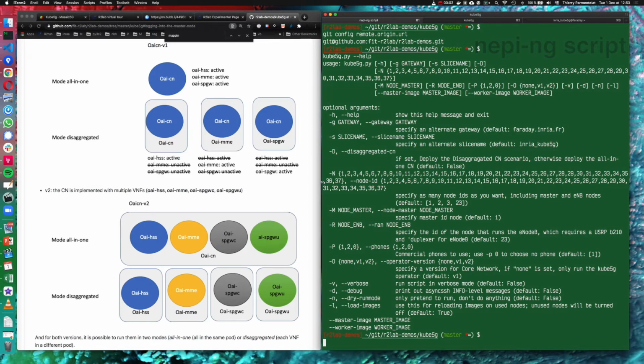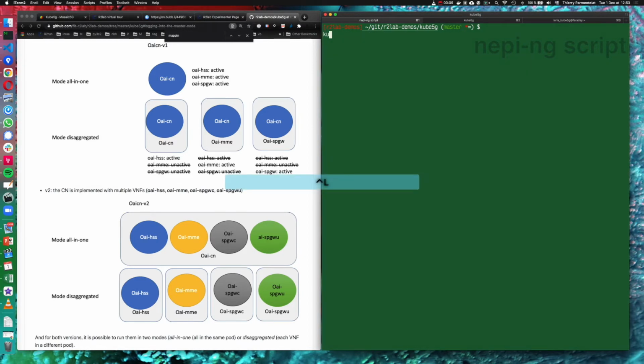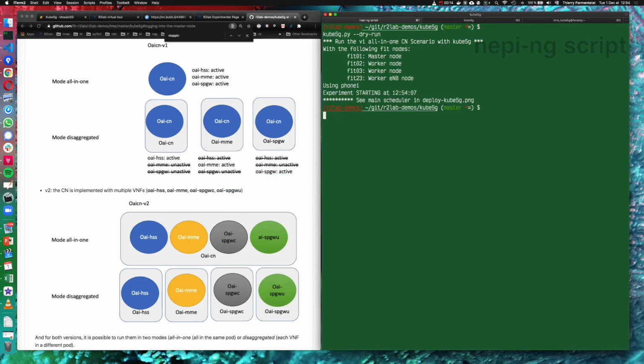So the first option that we're going to exercise is -dry-run. The dry run mode obviously does nothing, but it shows us which nodes would be taken for which function. Let's remember that fit01 is going to be used as the master node for the Kubernetes cloud, and that fit23 is going to be used for hosting the eNodeB. This is important because the eNodeB node, of course, needs hardware characteristics which are not necessarily present on every node in the platform.